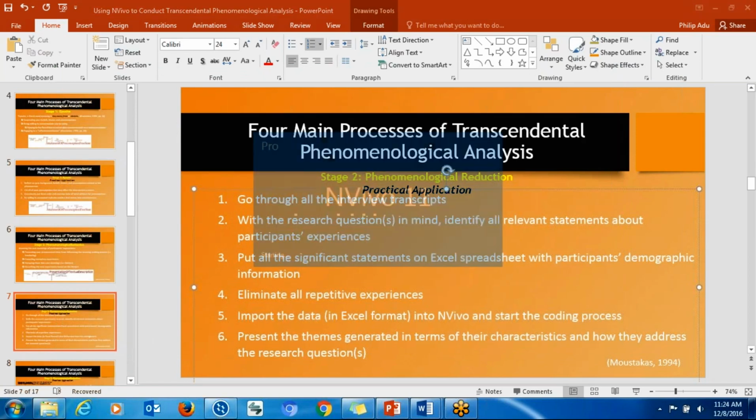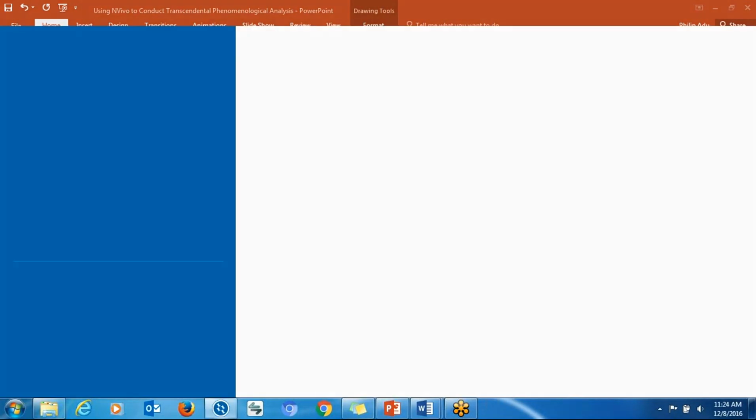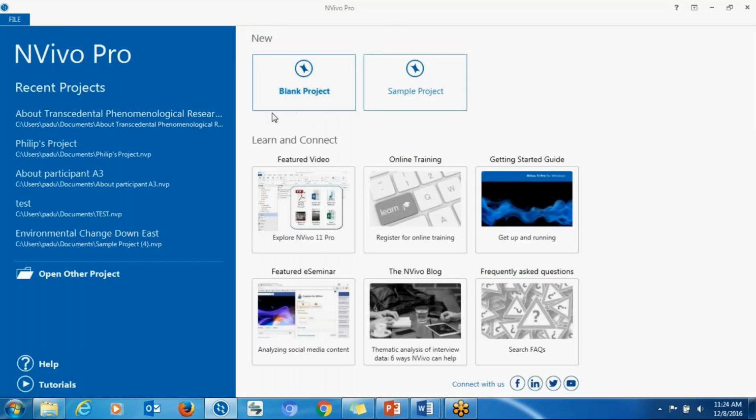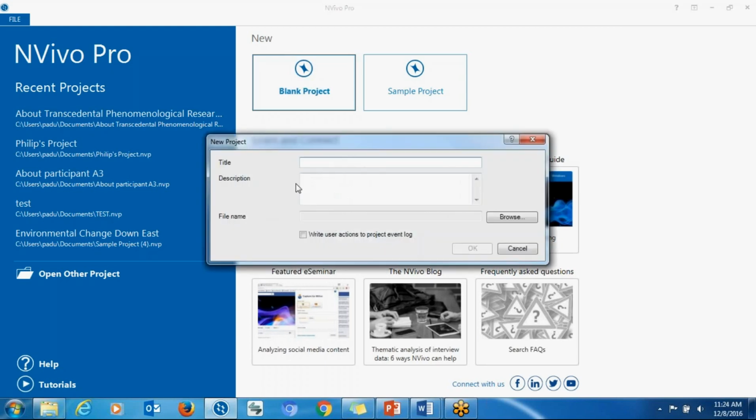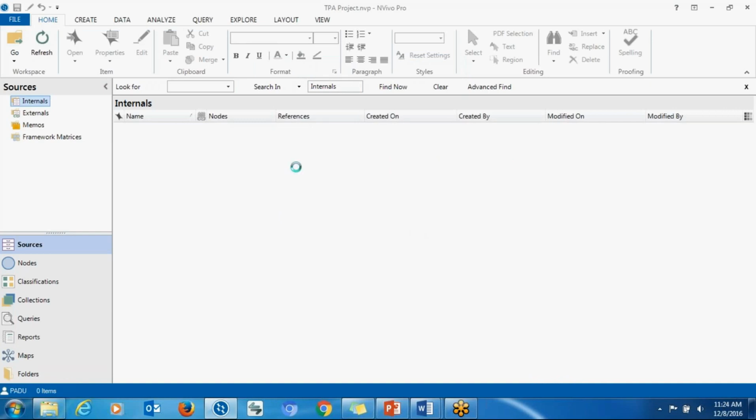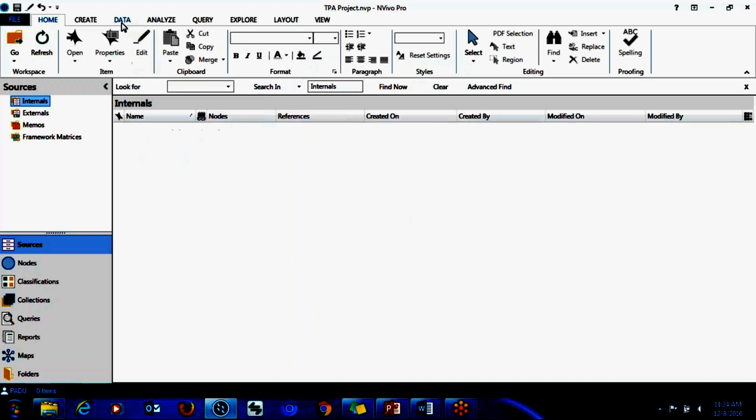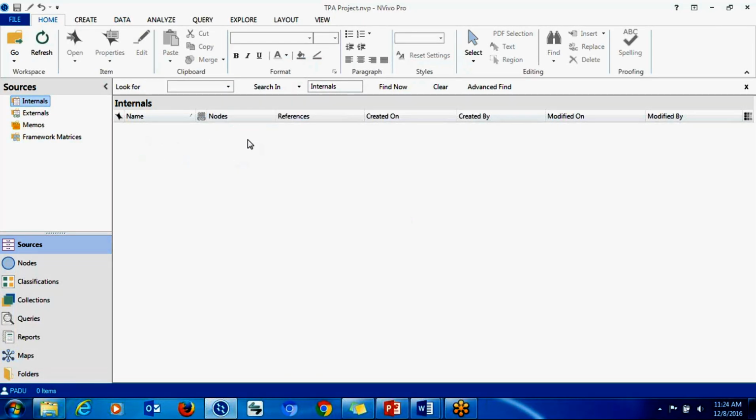Then you open Imaginative. So this means that now you're going to send all the information back to Imaginative for you to do the analysis. So you open Imaginative, you click on blank project, and then I'll name my project TPA, Transcendental Phenomenological Analysis Project. So you can give it any other name that you want, depends. So after that, you import the Excel file here so that you start the analysis.